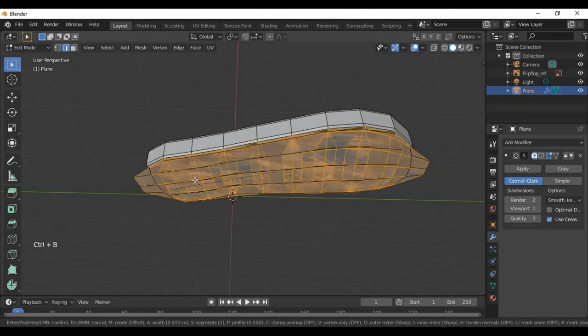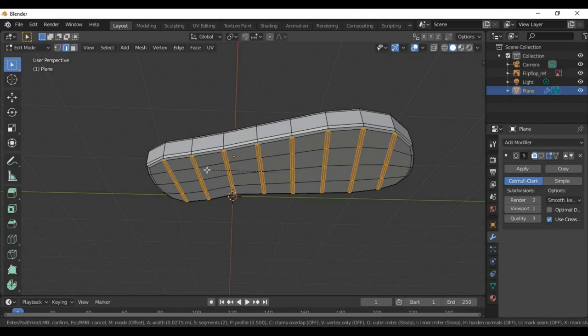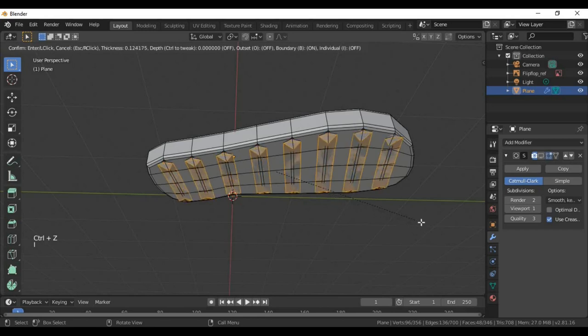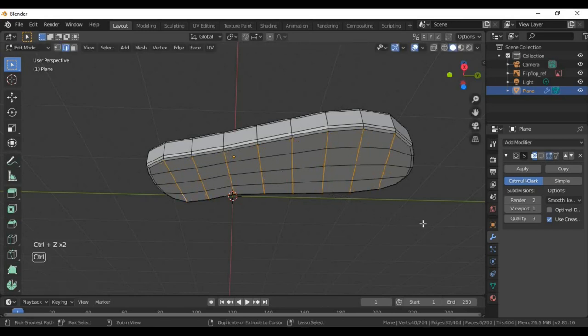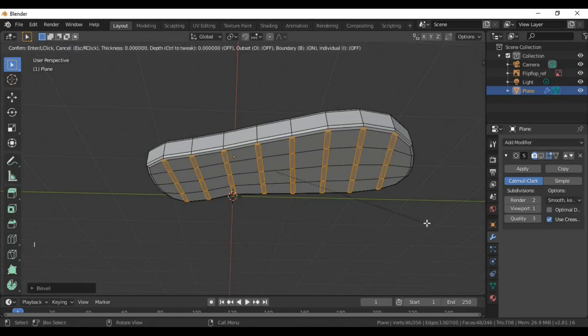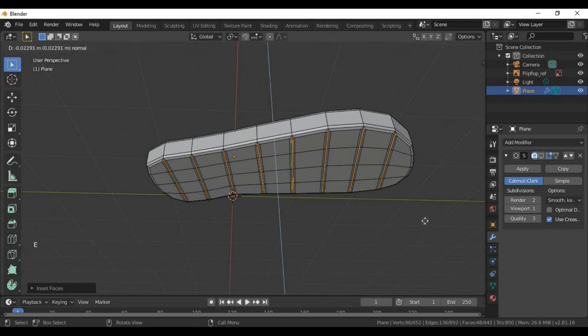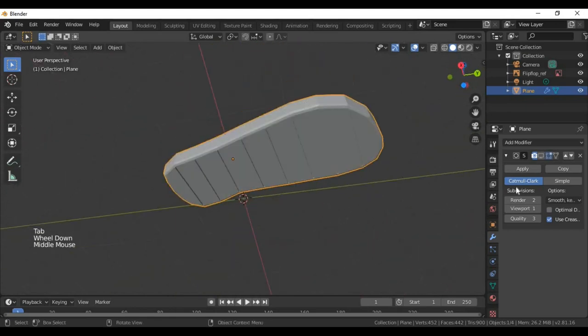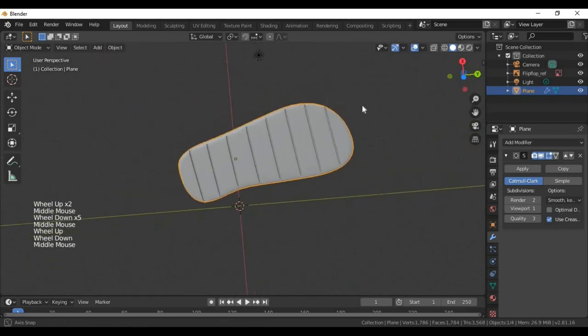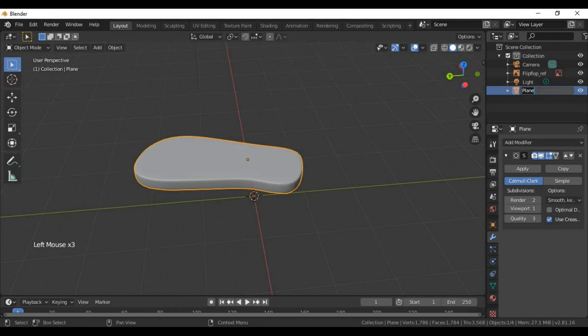Control B and bevel those. And insert. And there you go, that looks great. Shade smooth. And there you go, we've got the bottom part of our flip flop. And let's rename it to flip flop underscore bottom and enter.